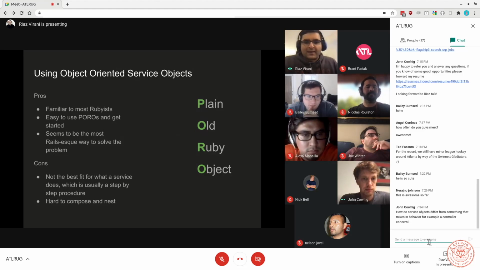You're pretty much going to just be able to use it out of the box. You don't need a gem generally.